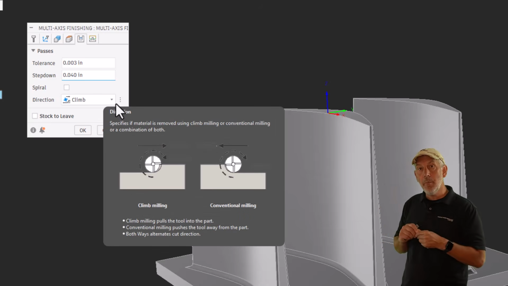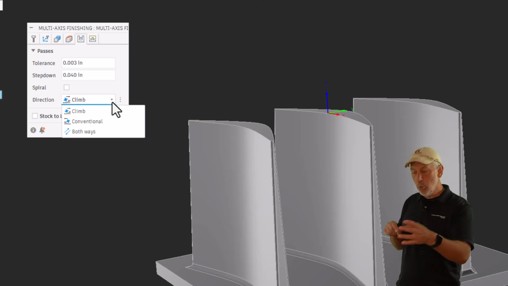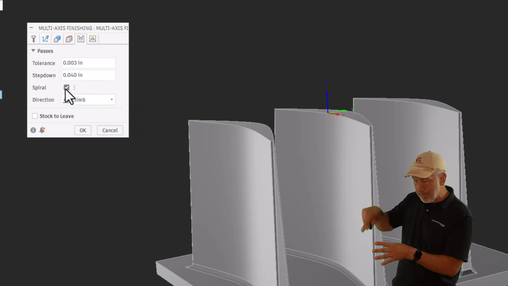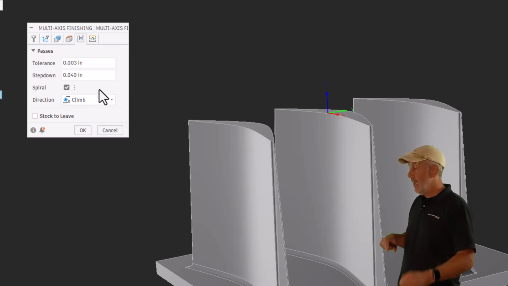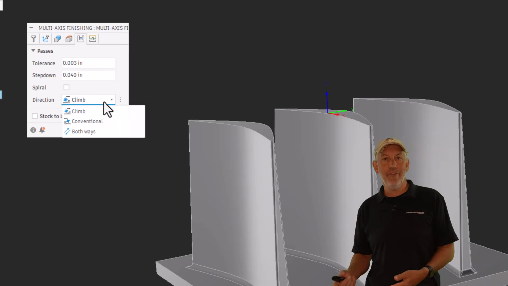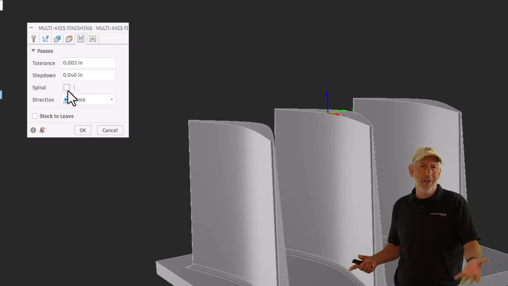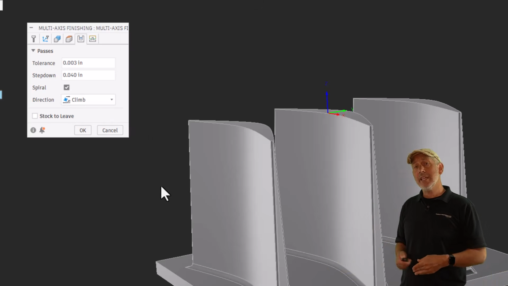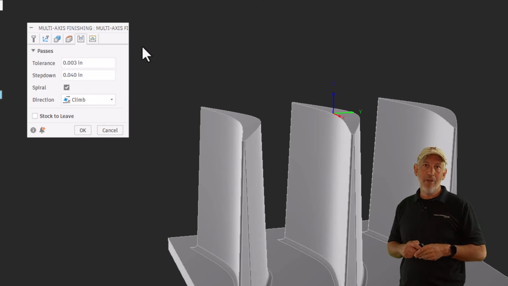There's a little button here called spiral. Click the spiral button. We don't want to enter and exit. We want to spiral all the way down to the bottom to get a nice, clean finish. And then, of course, we all know climb, conventional, or both ways. You know, I want to climb. We always want to climb. Give us the best finish. We click the climb button, and this whole sheet is now completed.